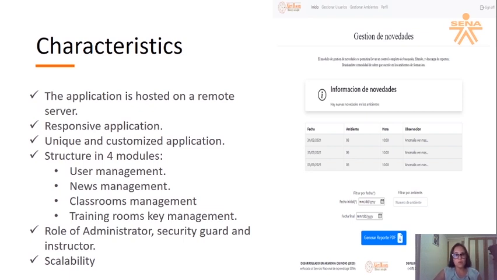The third module is classroom management. It will allow the registration of the different classrooms with their respective inventory. In addition, this can be consulted and updated. In addition, the registration can be made with the state of the classroom as active or inactive for long periods. And the fourth module is management of the keys of the training classrooms.